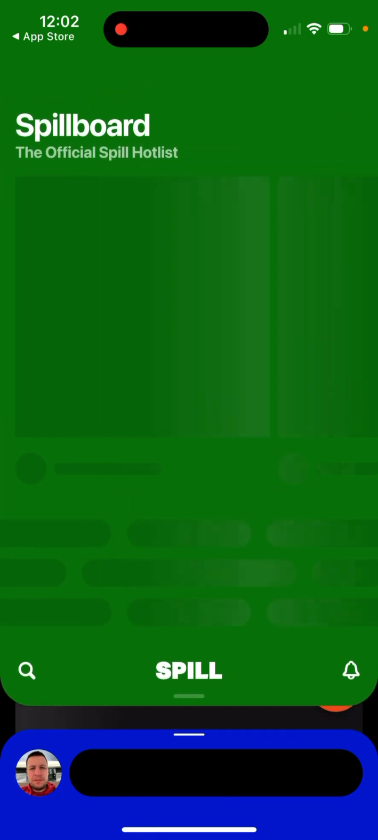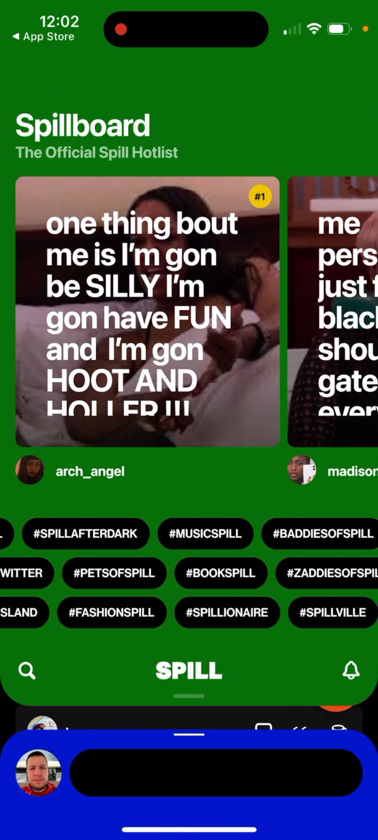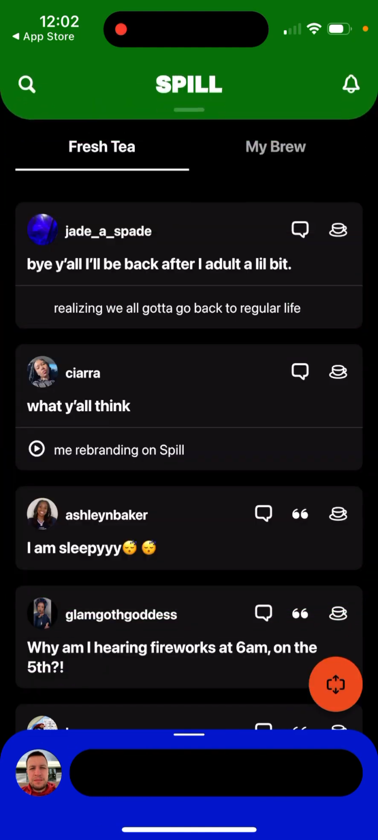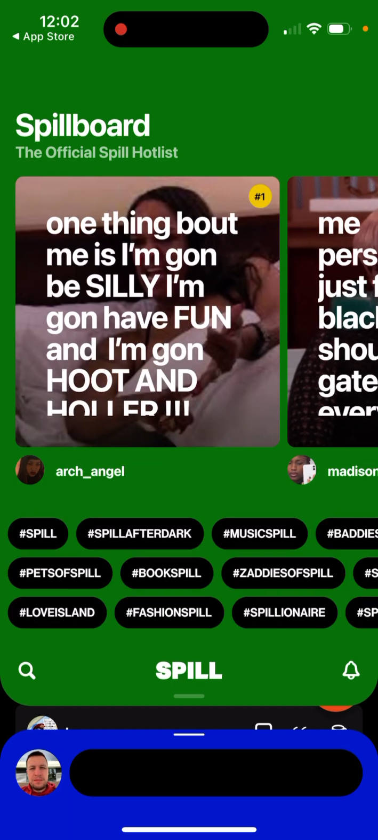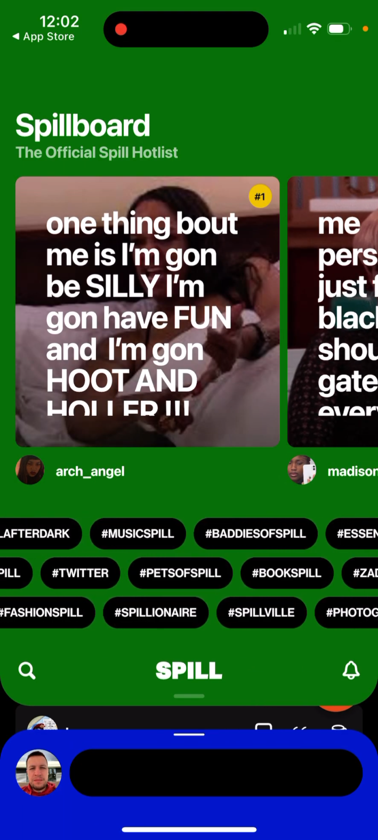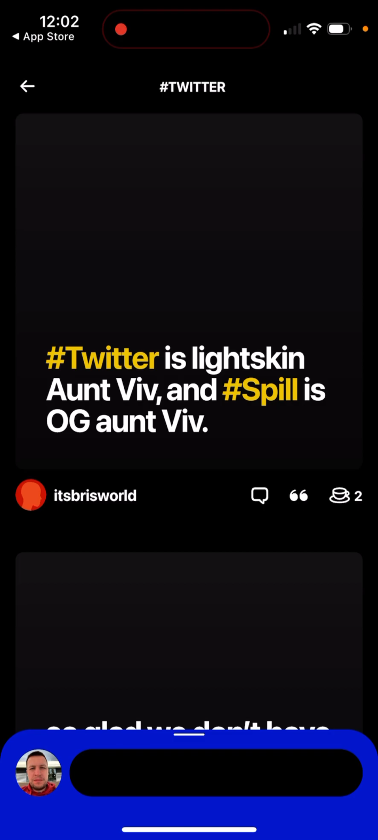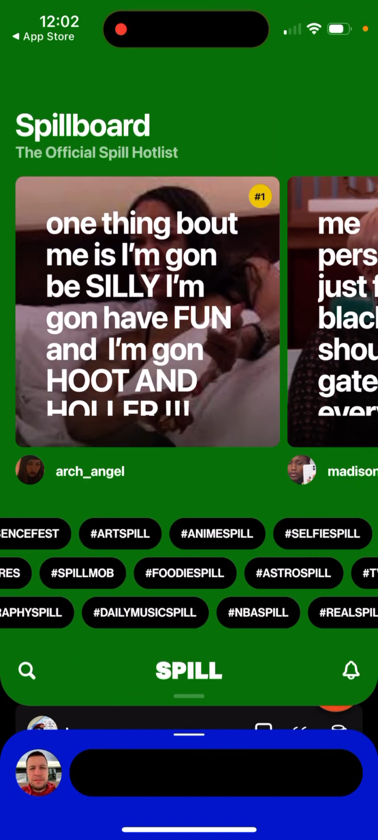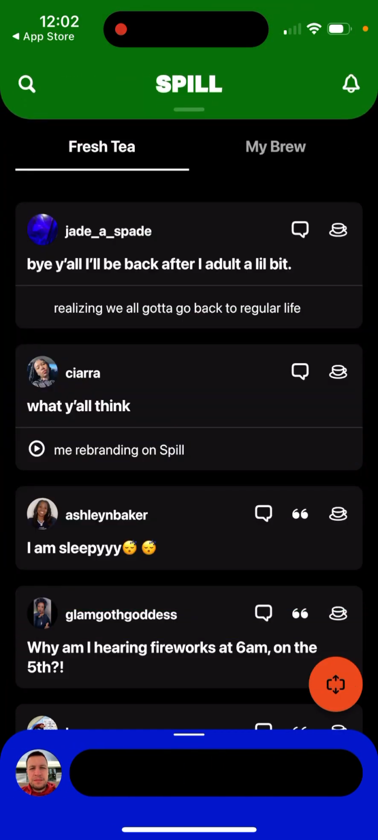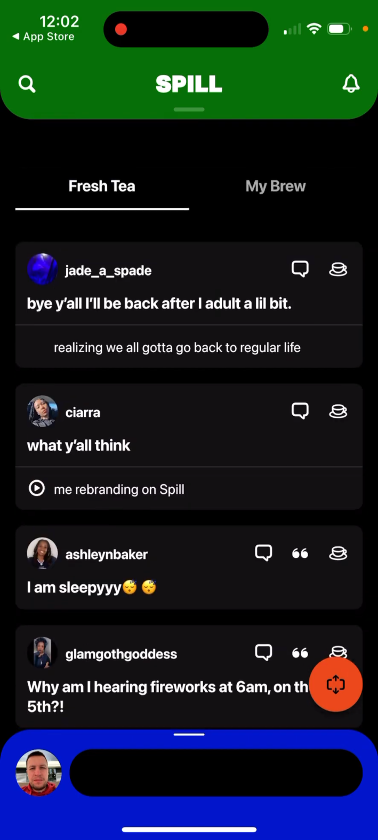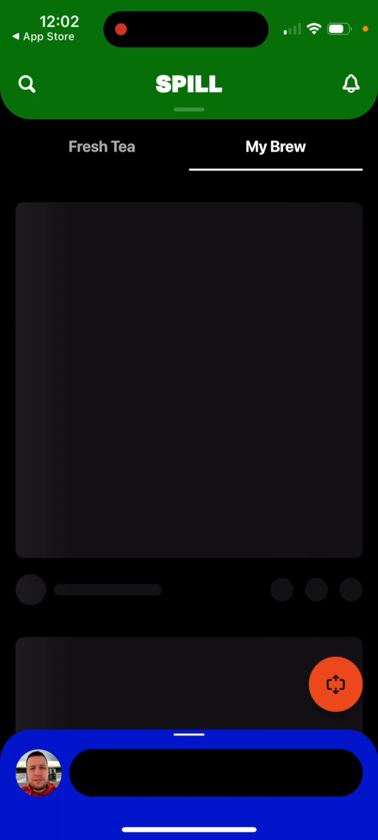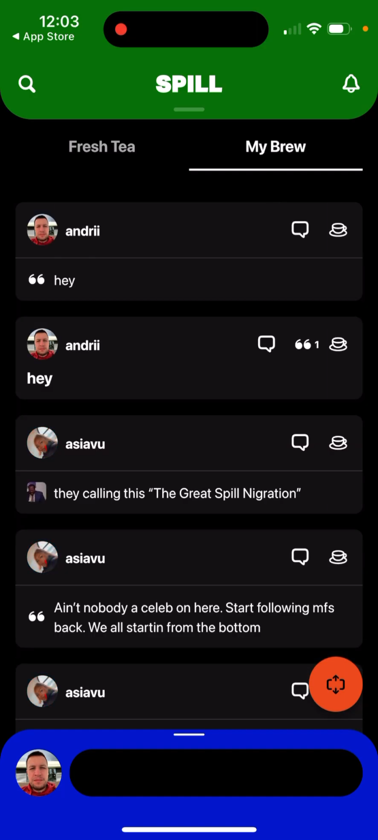Also, if you swipe down from the spiel, this is kind of your discovery feed, where you can see the hot lists, the top trending posts, the top hashtags, and then you can just tap on the interesting hashtags, like on Twitter, and just swipe through that. Then you can go down. So fresh tea is basically the list of recommended posts for you, just like a discovery feed. My brew is just like the posts from people you are following.